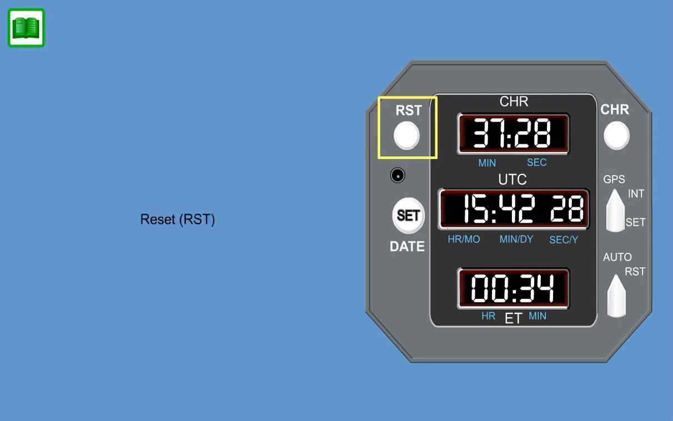and reset. A 3-position knob selects Global Positioning System Time, GPS, Internal Time, INT, or sets Universal Time Coordination and Date functions, SET, for the UTC display. The Date Set push and turn button allows you to set the date. A 2-position mode selector for the elapsed time is used to select the automatic mode, auto, or reset function.